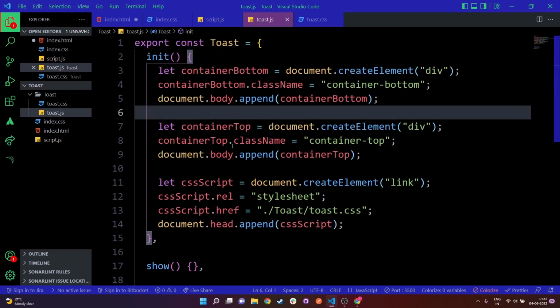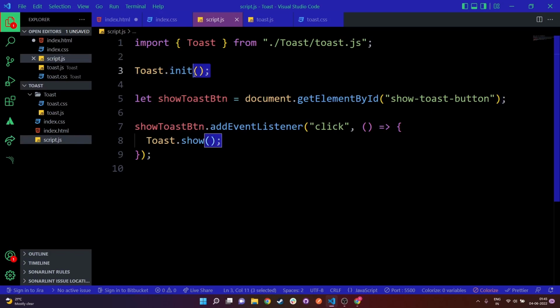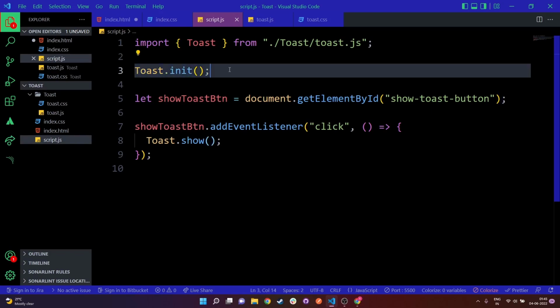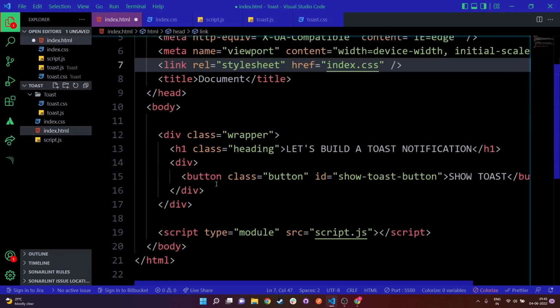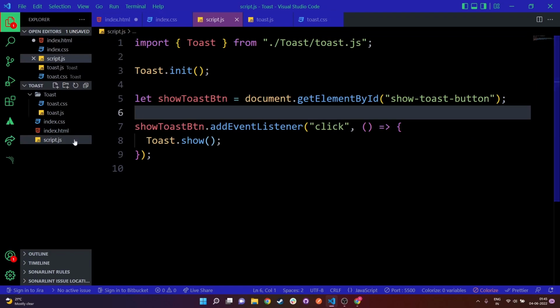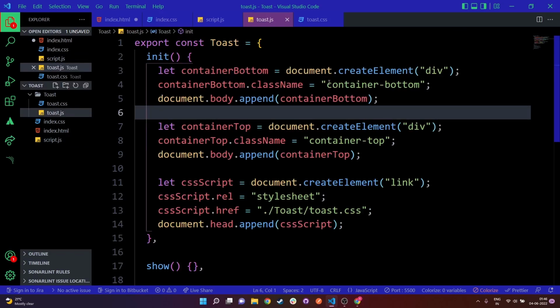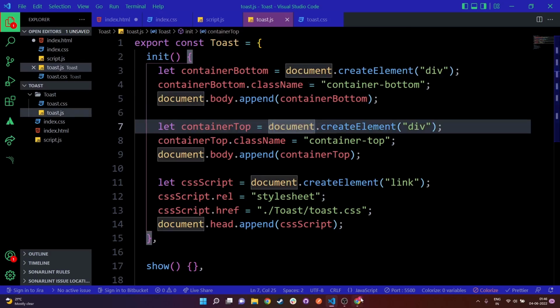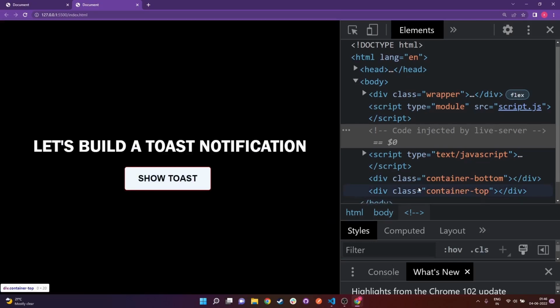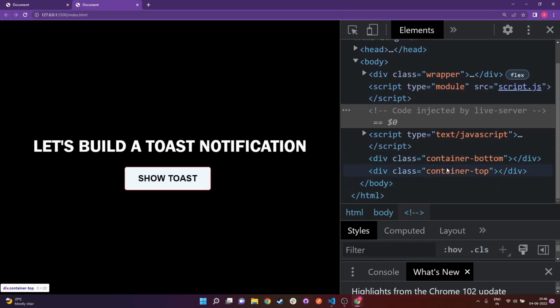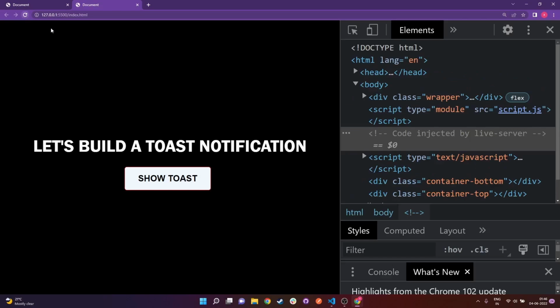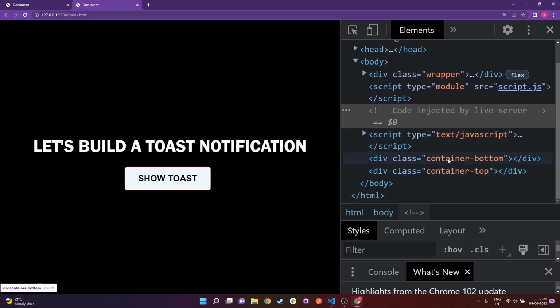And now before we check in the browser, since I've called this toast.init over here, when we reload the browser, this script.js file is being called first, right, in the index.html. So since this script.js file is being rendered, this toast.init is going to get called first on its own. So that is automatically going to append this container bottom and container top in our DOM. So let's go ahead and check that. When I go to my browser, you can see this container bottom and container top have been appended on their own. So if I even refresh this, you can see this container top and container bottom have been added on their own.